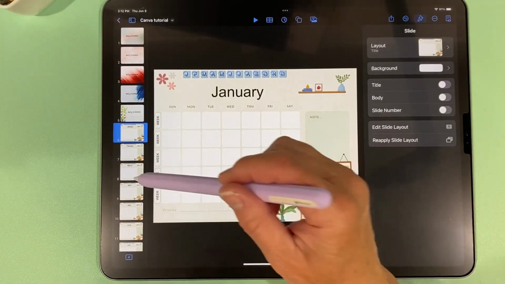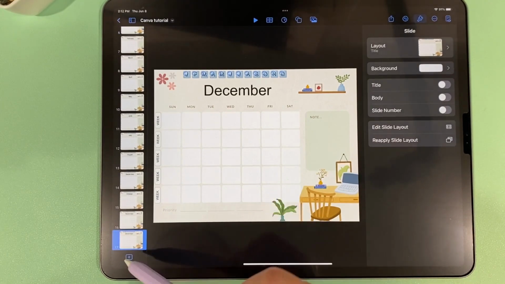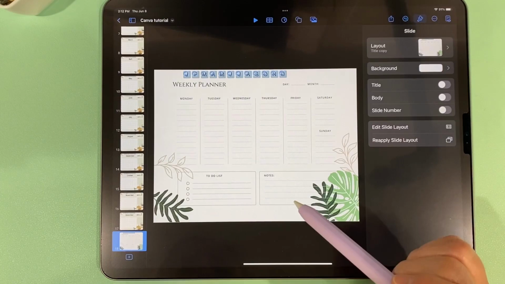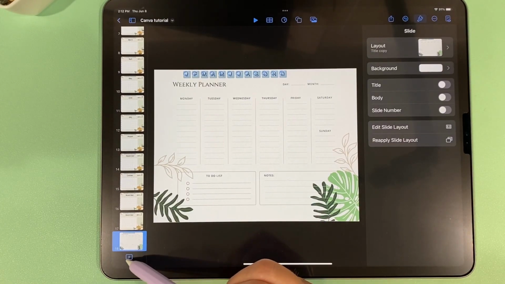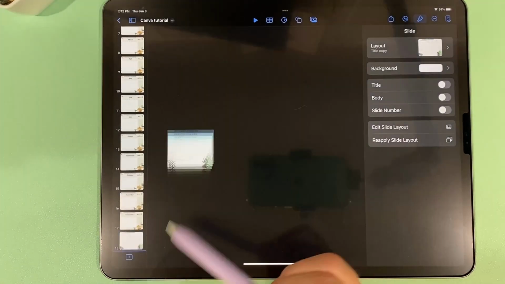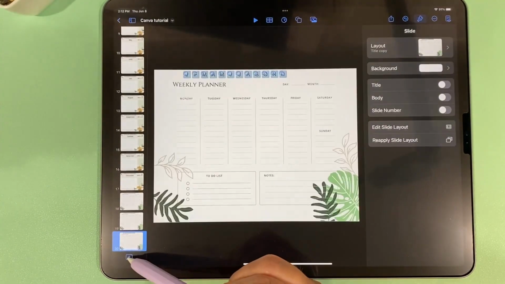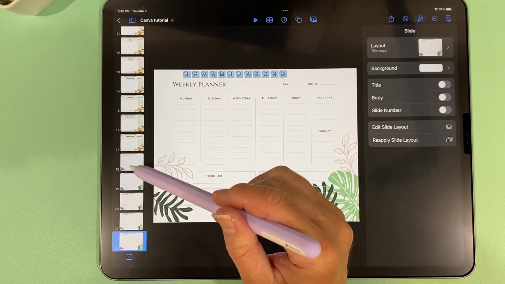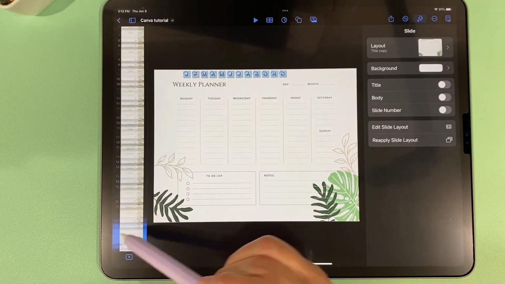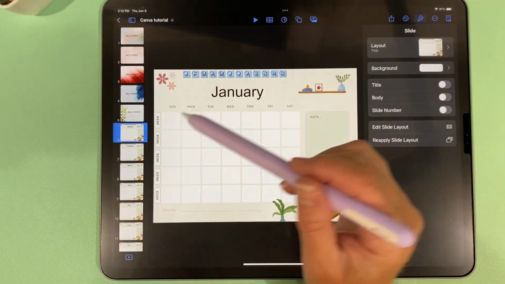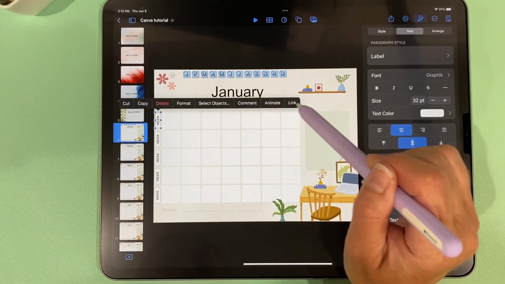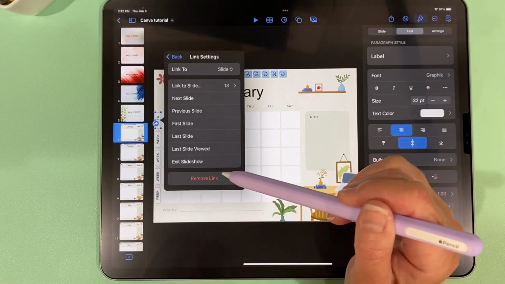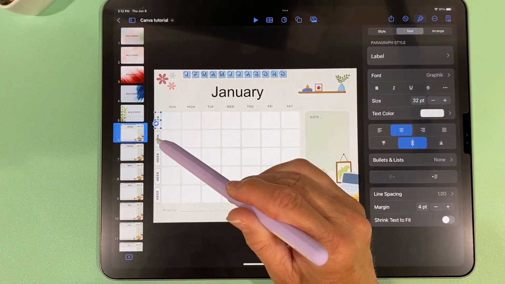So the next thing we need to do is bring in our weeks. So I'm going to come down here and bring in a weekly spread. And let's go ahead and bring in 5. So slide 18 is the first weekly spread. So we need to come up to January and link this to 18. And then this will be 19.